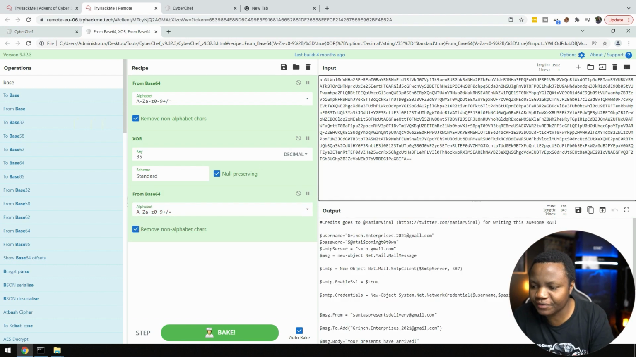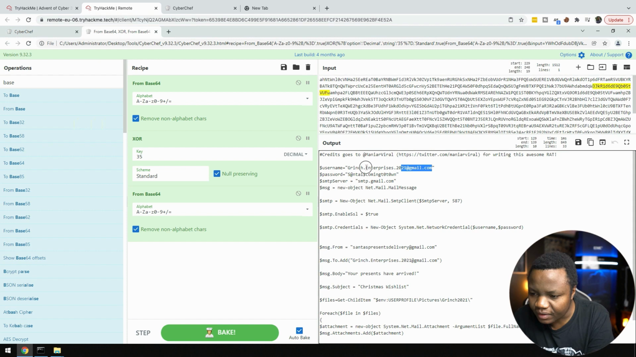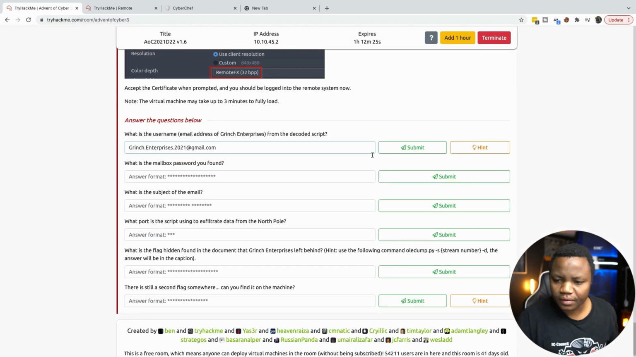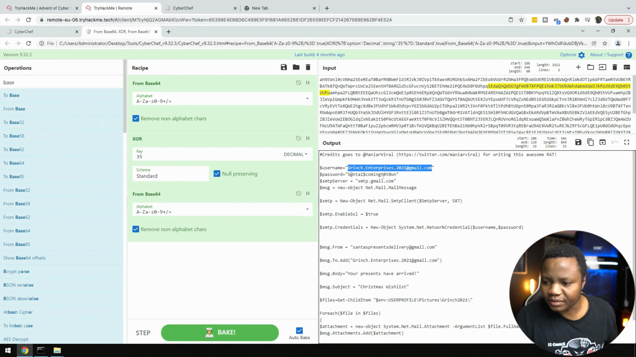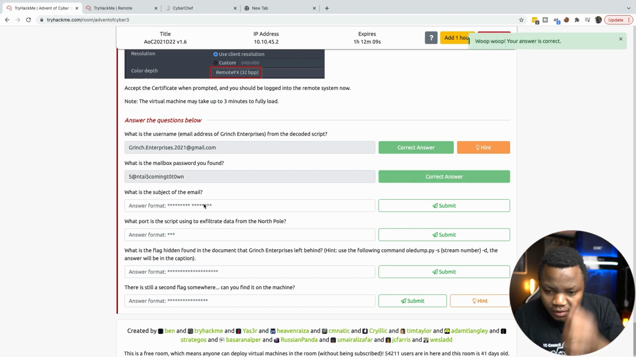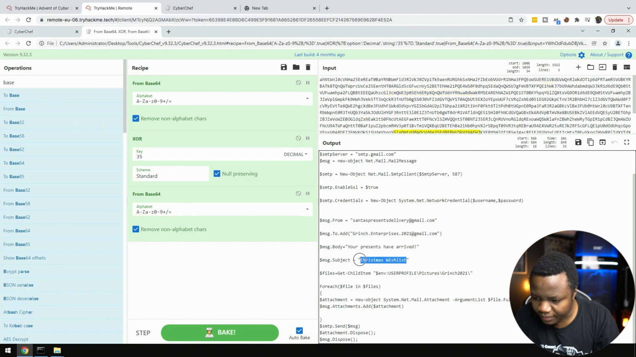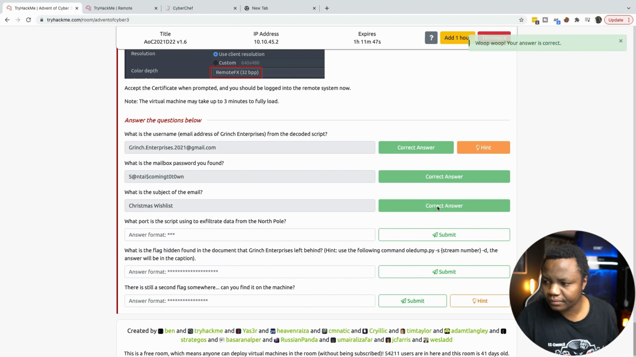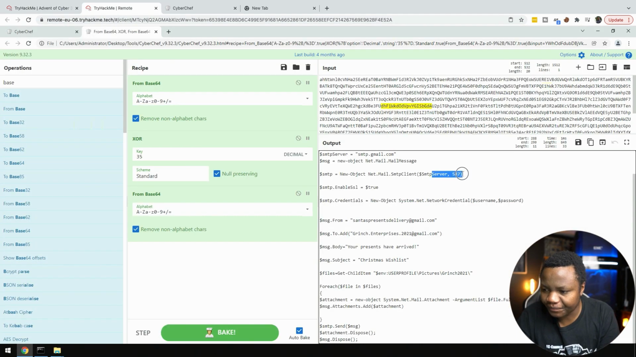After removing all that noise, we do see some interesting information here. What is the username, email address? Okay, so what is the email address here? I see a password there as well. What is the mailbox password that we found? It's right here. What is the subject of the email? The subject is this one. What port is the script using to exfiltrate data from the North Pole? And you find 587 here.